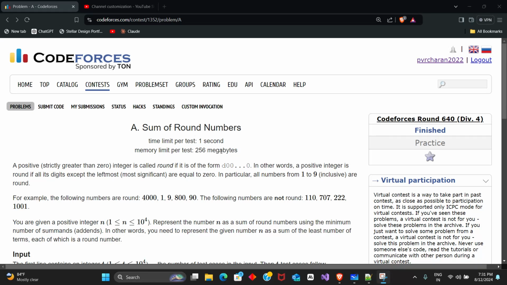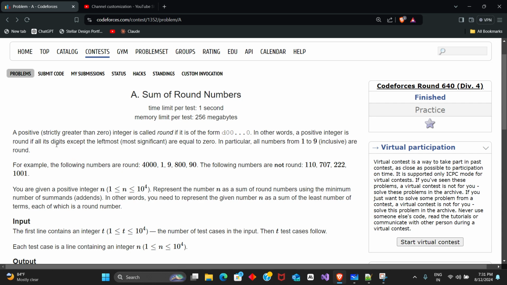Good evening, everyone. So now we're going to solve Sum of Round Numbers, Codeforces 1352 problem A. This is basically a Division 4 problem. So let's take a look at the problem.